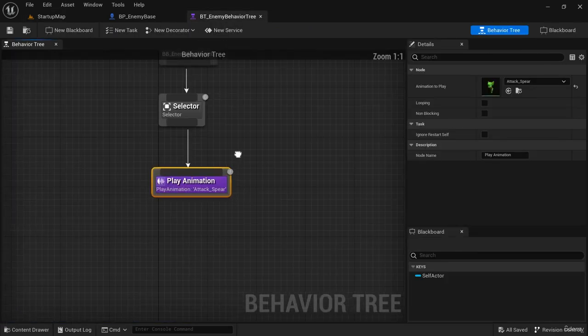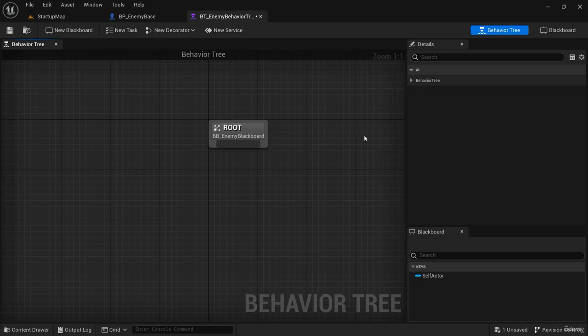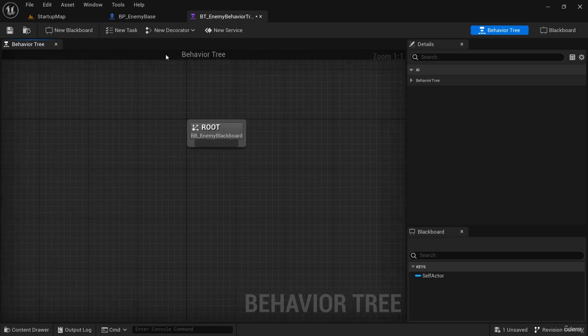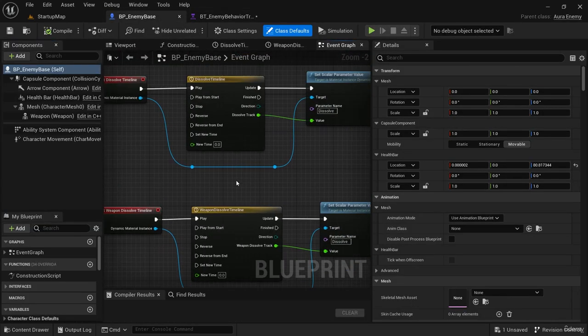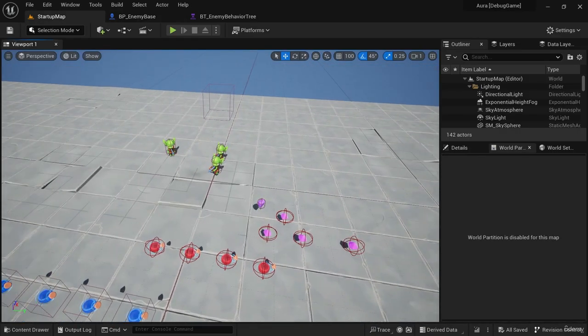We're ready to start fleshing out our tree. We can go ahead and remove those nodes. We'll get into the details of what to do in this tree soon enough. But now that everything is working, we're going to save all, and we're ready to start giving our enemies some AI behavior.